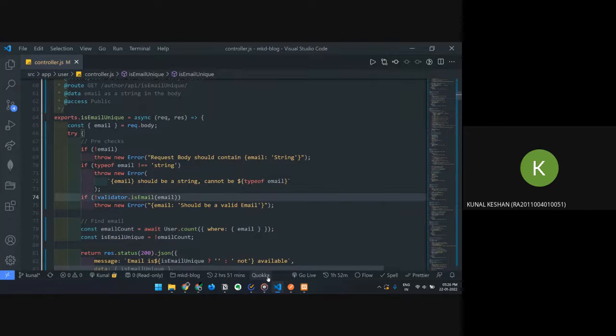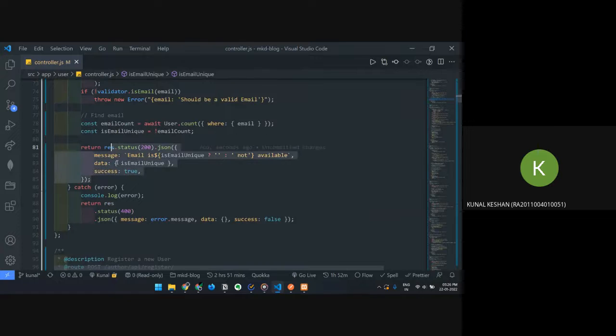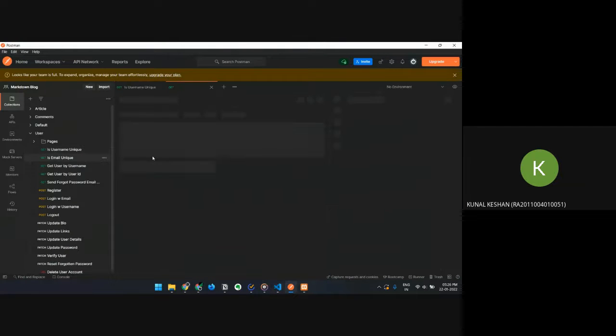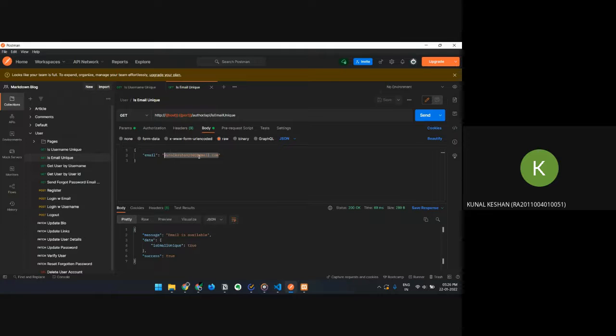Okay, so let's see how it works. Same thing: find the email count. The same logic applies over here as well, and the same response as well. So go back to Postman. Is email unique? I'll just send this. Obviously it will tell me it's available because there is no user. If I remove the at sign over here, right? Remove the at sign and I'll send. Email should be a valid email, right? Because the at sign is not there. So it checks all this for me and sends a response.